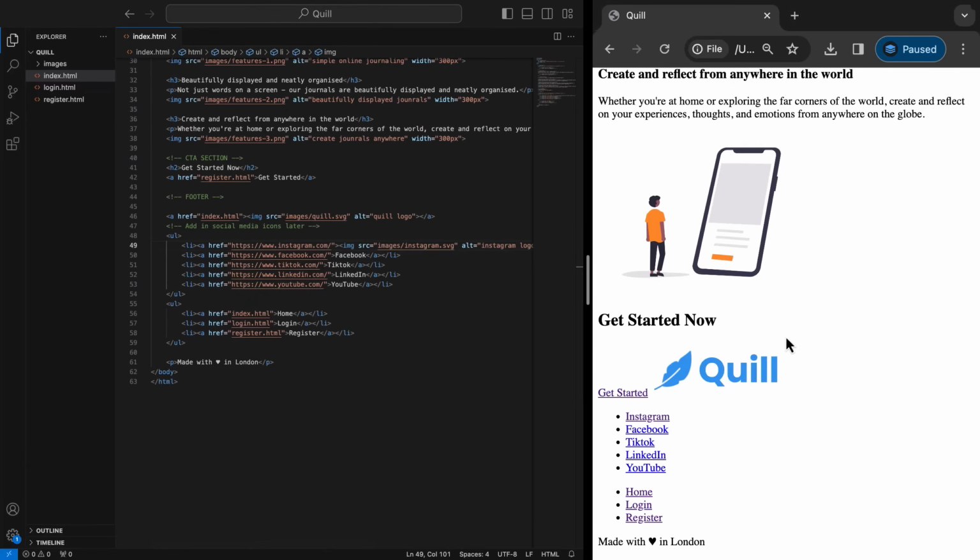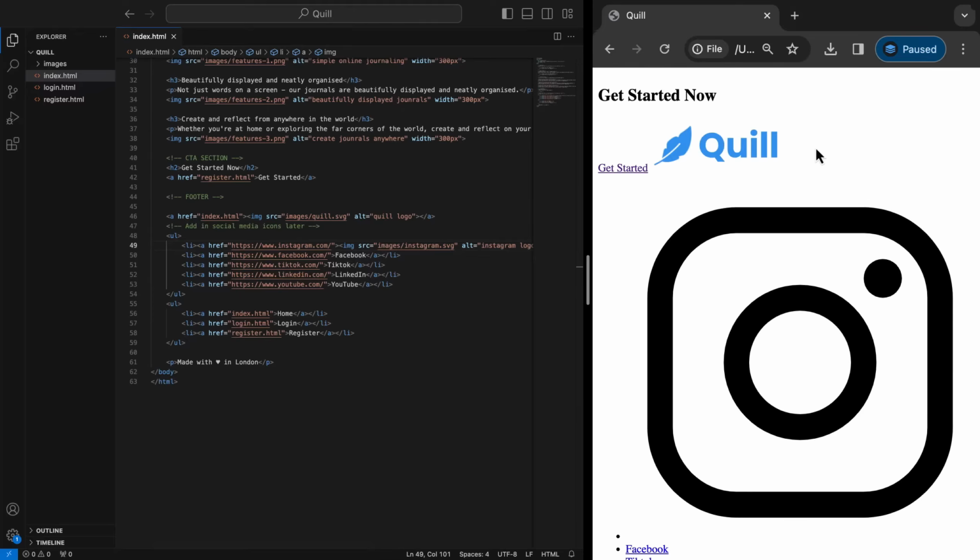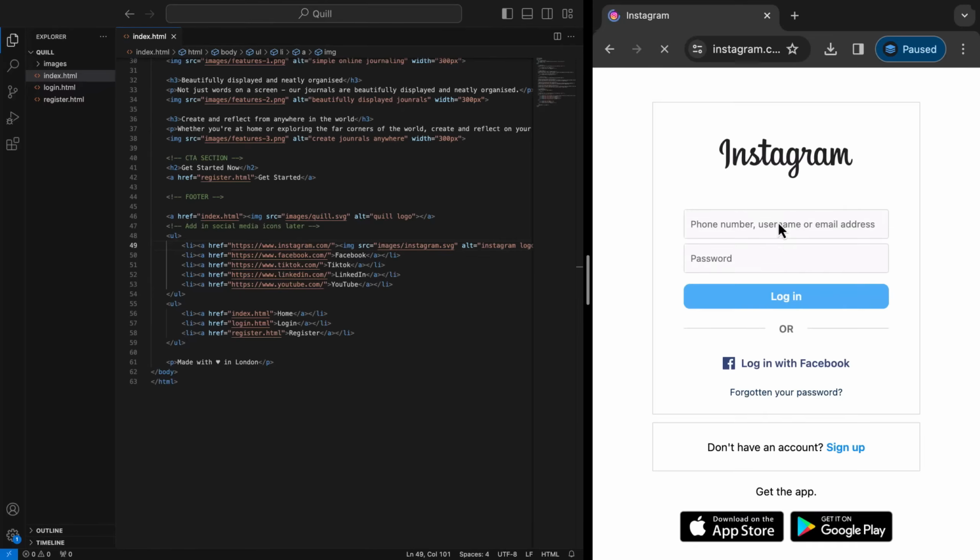Let's refresh the browser. So you can see that the Instagram logo appears, and it's also clickable. And when I click it, I'm taken to the Instagram homepage.